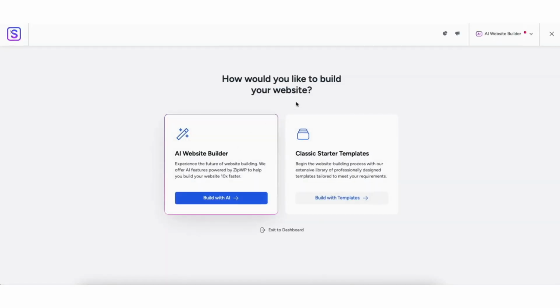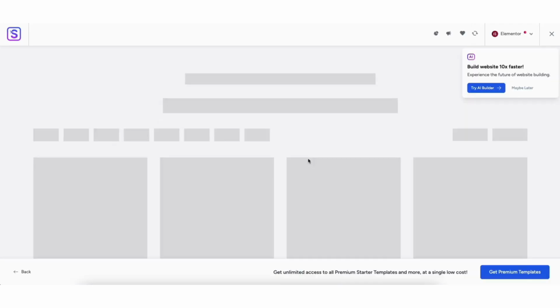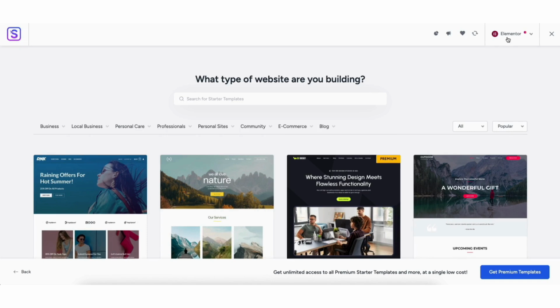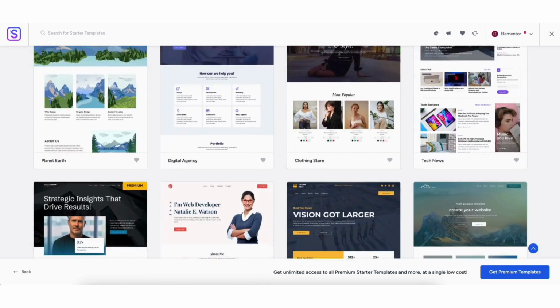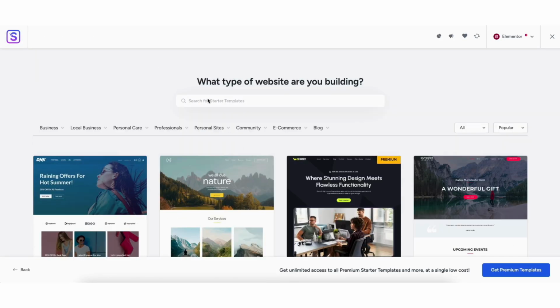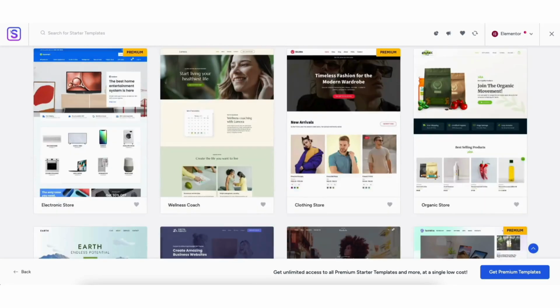Select Classic Starter Templates, then click Build with Templates. Next, choose Elementor as your page builder. If a different builder is selected at the top, just switch it to Elementor. Now you'll see a large library of professionally designed websites. You can search, browse categories, or scroll through the full collection.